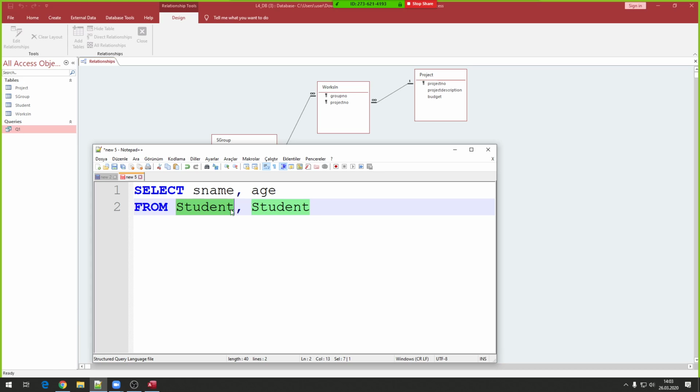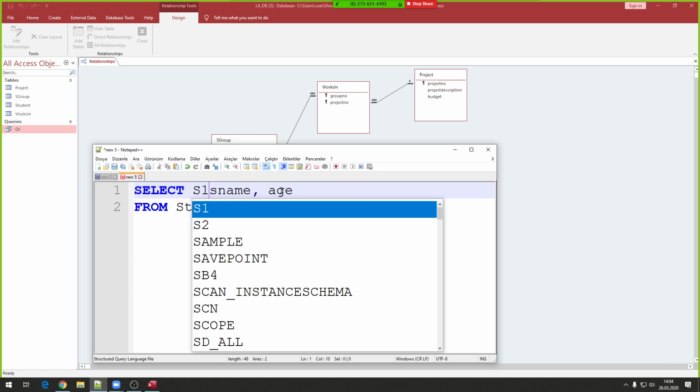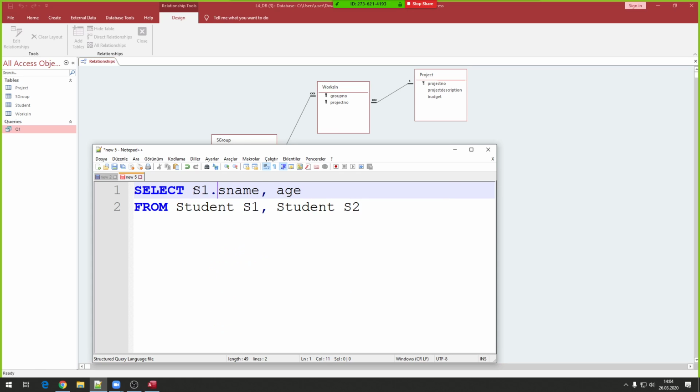Because they have the same name, I need to give different names to those instances of the same table. So now I have 2 different tables coming from the same table, 2 different instances called S1, S2, and in both of them there are S names and ages. So in the projection part as well, I need to define which table this is coming from. If any attribute occurs in multiple tables in the query, I need to mention which table this attribute is coming from. Let's also project the one from S2 side.